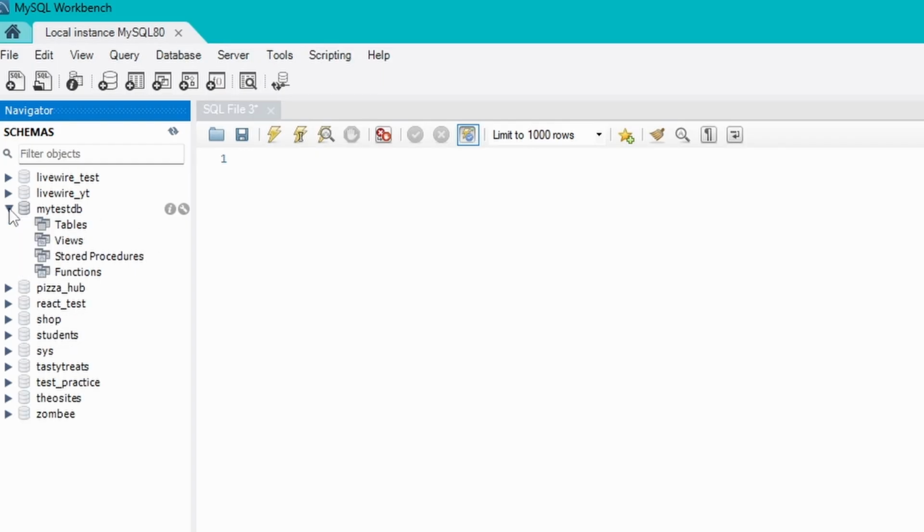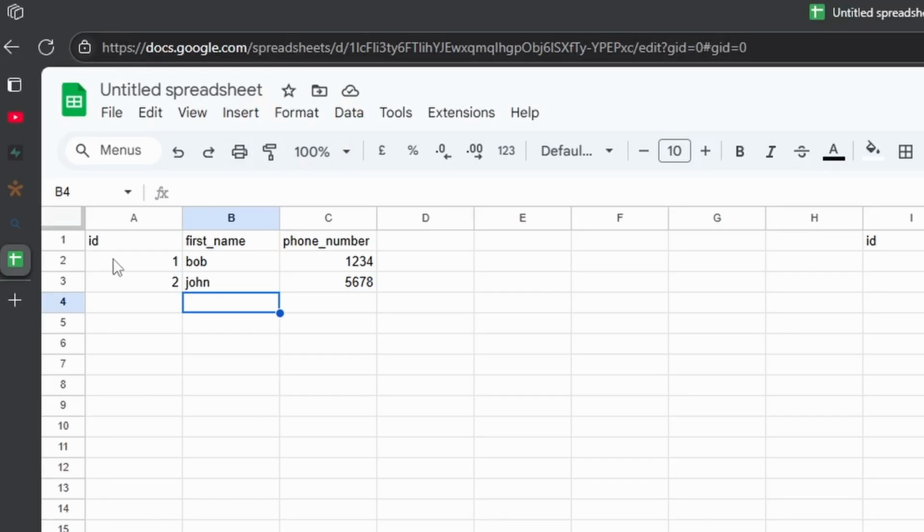So I'm going to expand this. And we have here tables, views, stored procedures, and functions. And inside of this tables folder here is where we'll store the actual tables we create, like this customer table here. So let's go ahead and create this table.